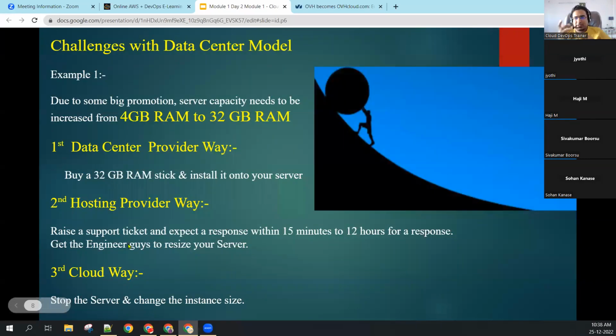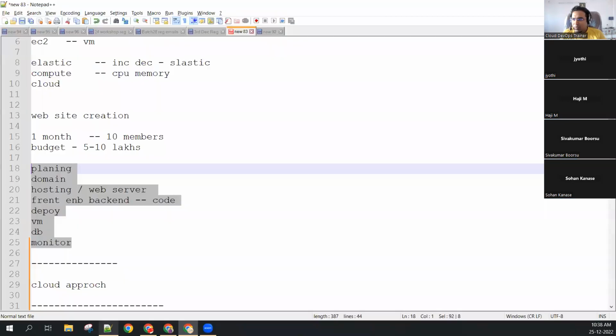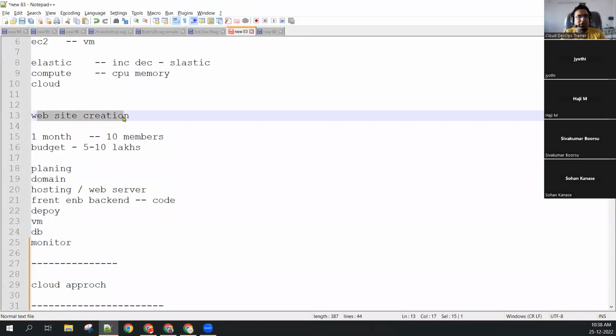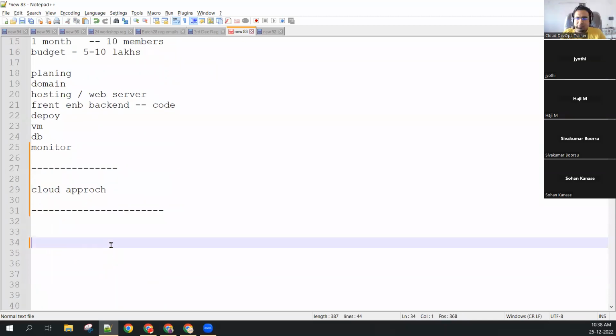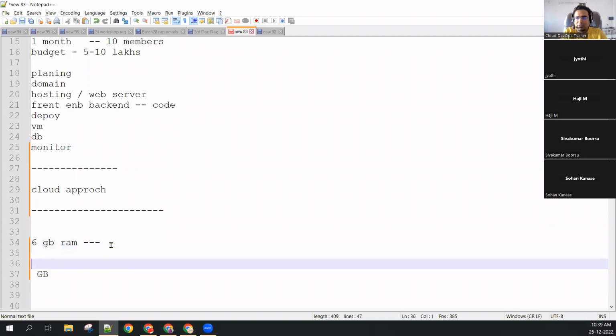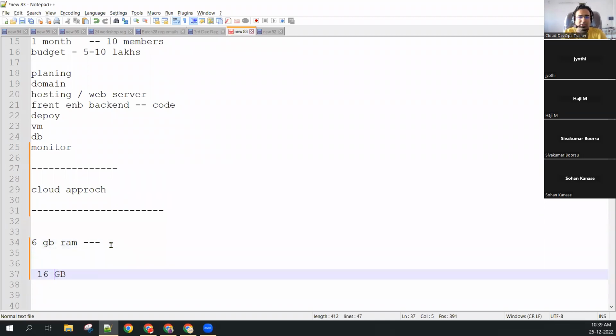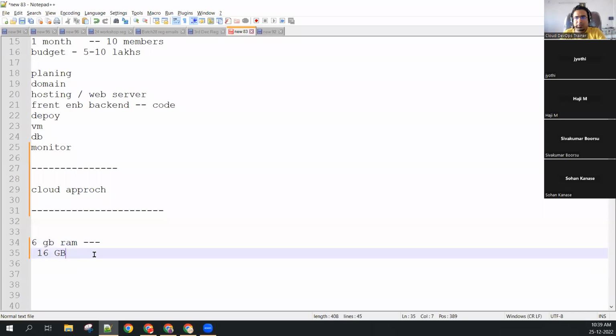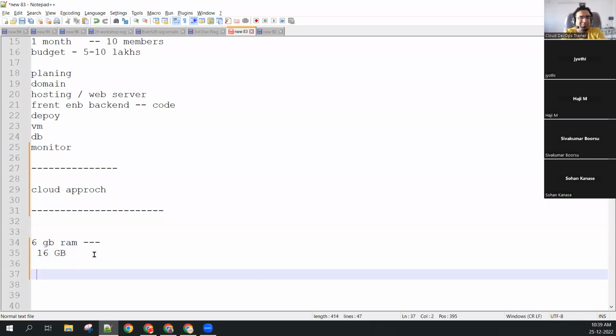Secondly, let's take an example. At this point, you created one website with 4 GB RAM, and your requirement is to increase it to 32 GB. You want to increase it. Guys, how many possible ways can we perform this activity from 4 GB to 32 GB, or 4 GB to 8 GB? Or let's make it very simple, 8 GB to 16 GB. What all possible options are there? How can we do this, if you have to increase the RAM?